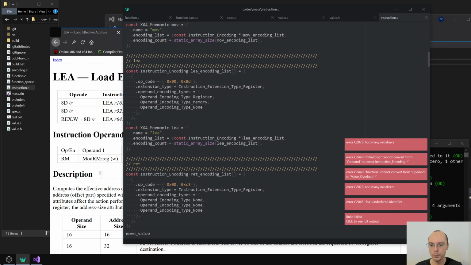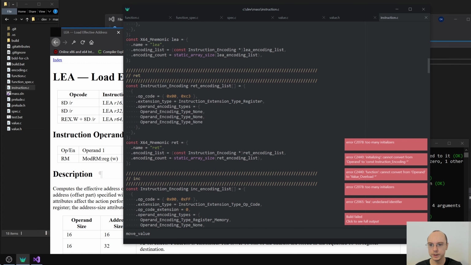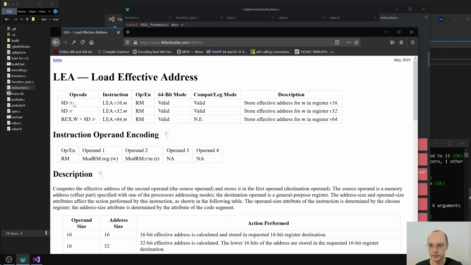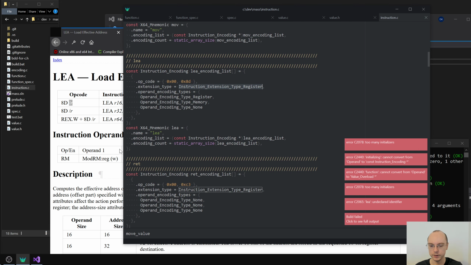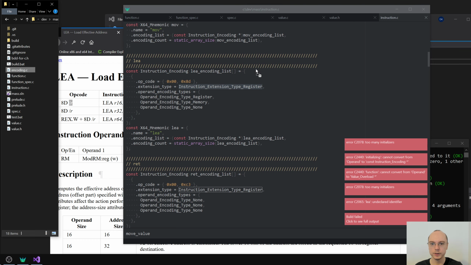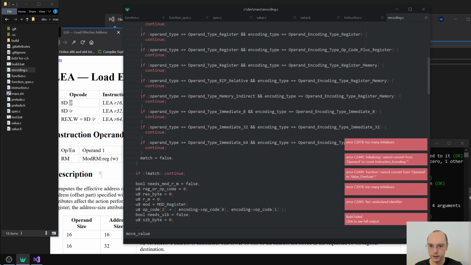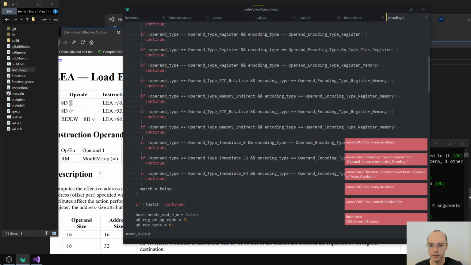Okay. So where was I? Yeah, LEA, it has a register and it has a memory. That seems now good. Its extension type is register. That is correct. So this again /r means that it's going to be this extension type. And now we need to also change our encoding stuff to know what to do about it. So you essentially need to duplicate these two things. Again, maybe there is a better way to do it, but for now we'll just stick with what we have.